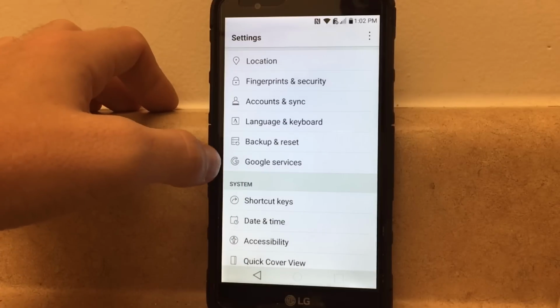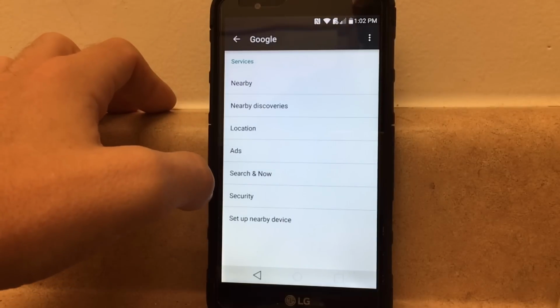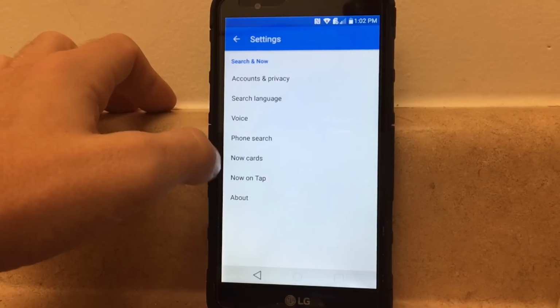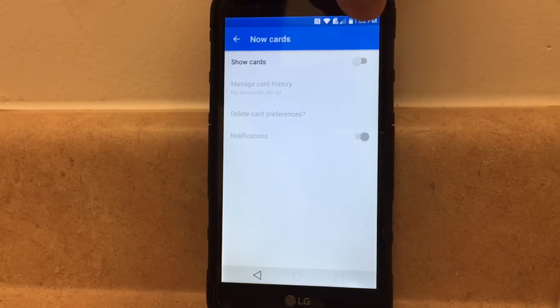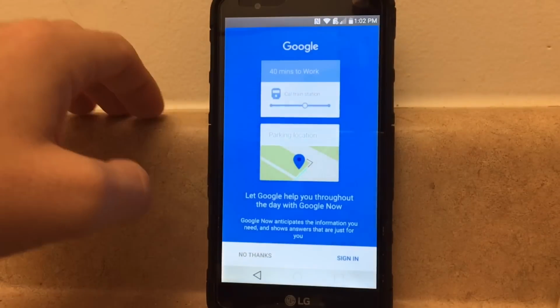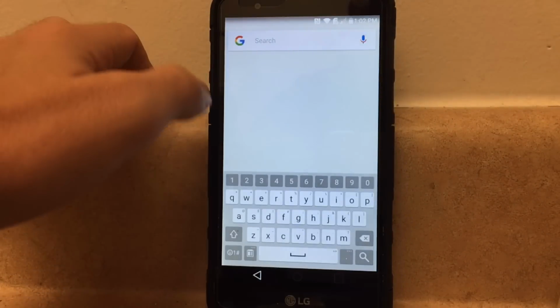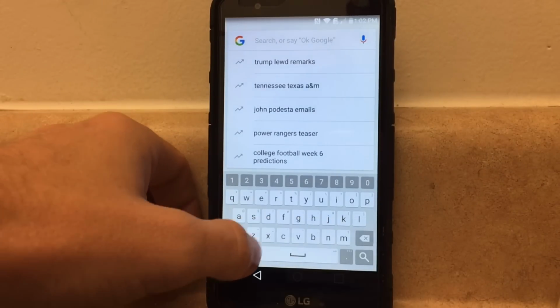Alright, so now we're going to go down to Google Services, go to Search and Now, go to Now Cards, turn on Show Cards. I'll say no thanks on this. Now up here we can get to where we can access the downloaded files that we have.